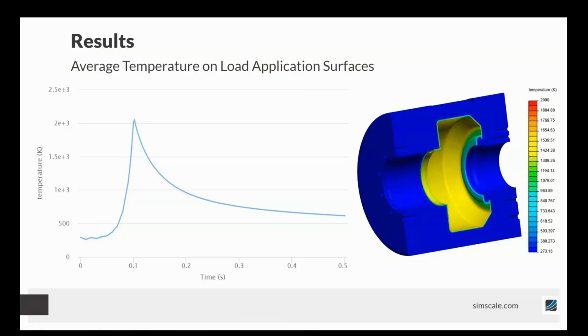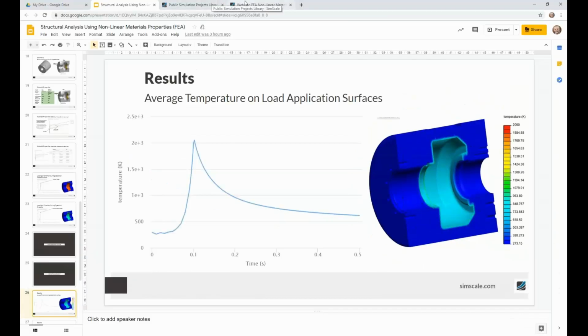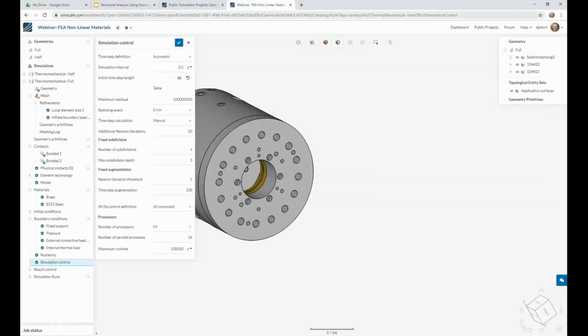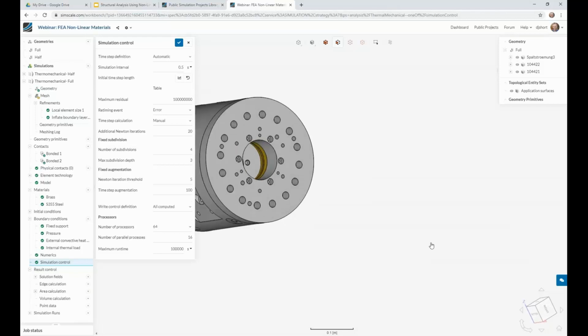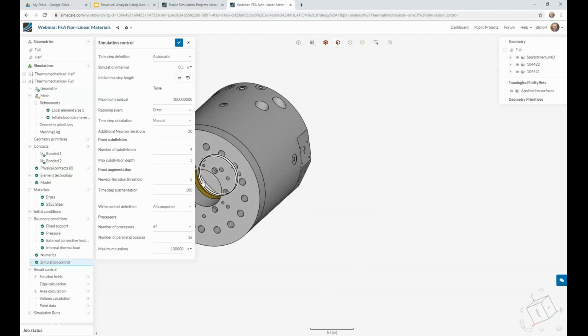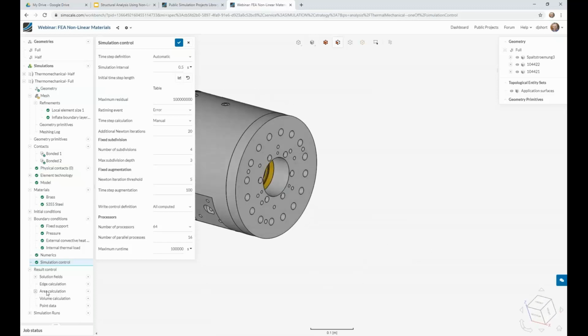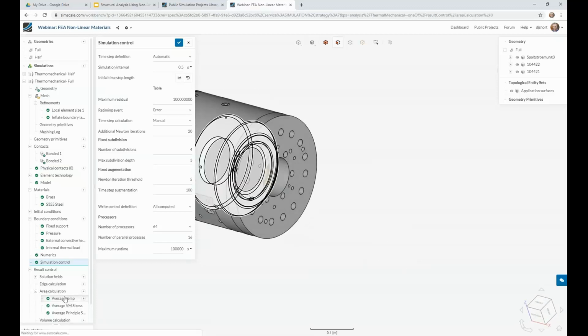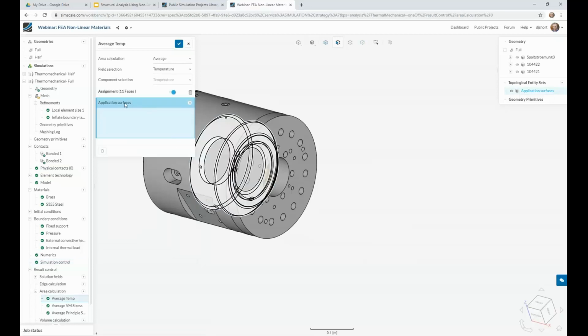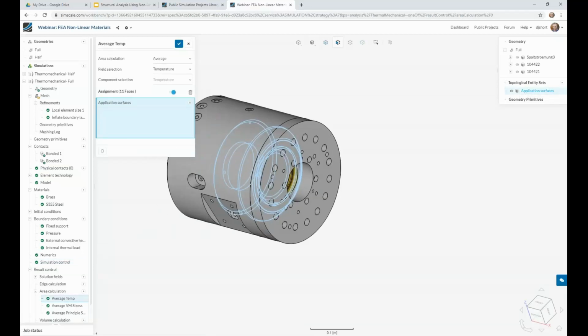So if we compare these temperature results, I've taken average temperatures on the application surfaces. This was done using a result control. I'll really quickly show you how I did that, because that is definitely important for you to see. Under result control, I know I'm interested in the temperatures on the application surfaces, so I'm going to apply an area average. I've applied area average temperatures to those application surfaces, so I can use that same topological set to apply result control.